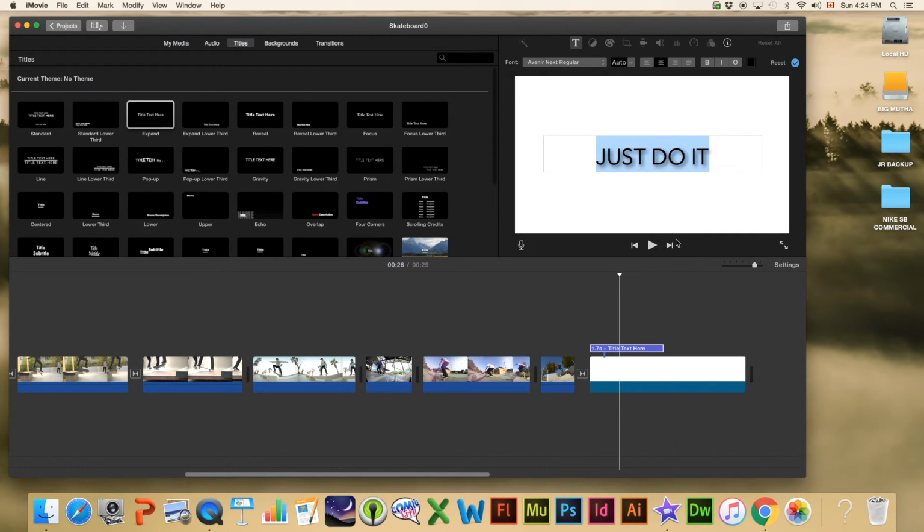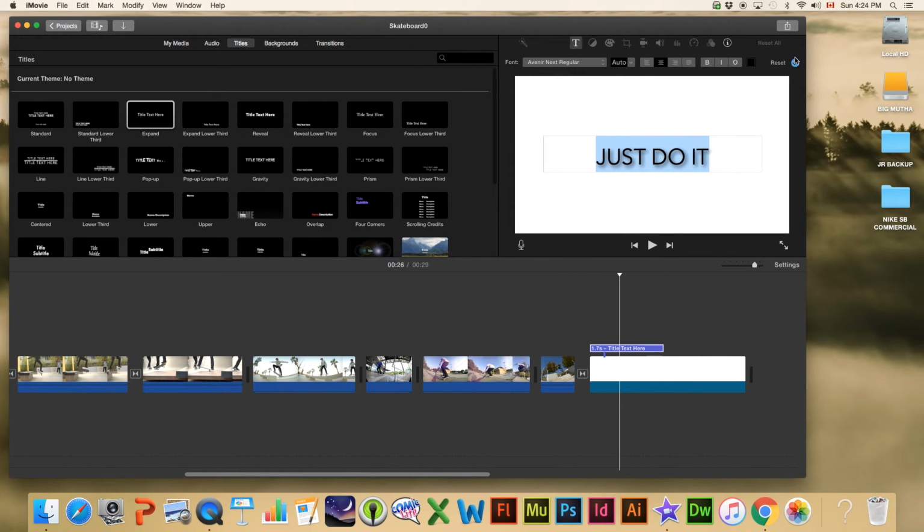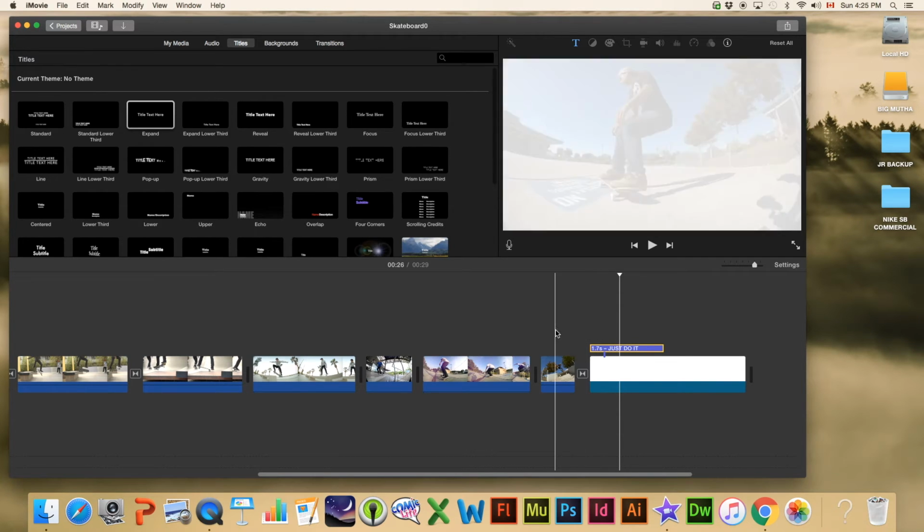All right, and so now we have black text on a white background, and we can change our font here if we want. I'm going to leave it as Avenir, and I'm going to click the little checkbox right here to apply it. And you'll see now that when it switches to white, just do it comes up, it slowly expands like that. And iMovie automatically adds a fade in and a fade out at the end of the title's length. All right, nice. Next, we want to actually add an image, and we're going to put in a logo.